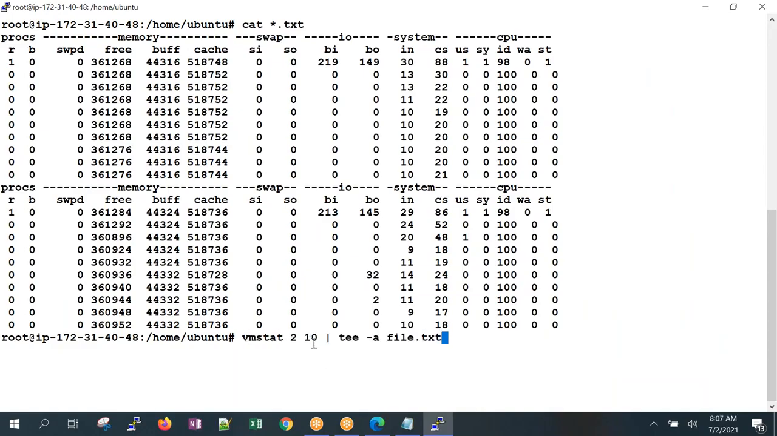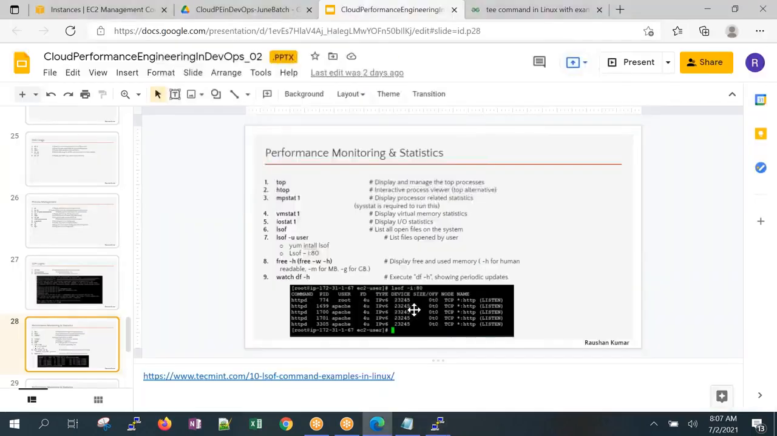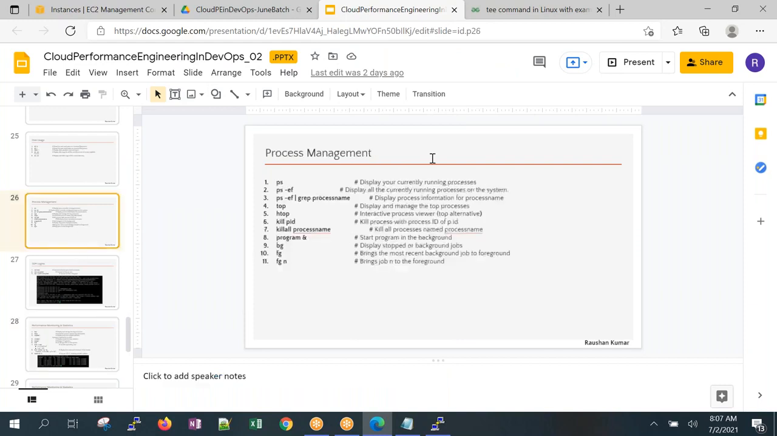What did I do? You can write whatever you want to display, whatever top command, tf-it, whatever, and just tee it to a file, and hyphen a will append it. So let me just copy this and put it here so that you don't miss it. You guys can recollect this whenever you see this next time. Very useful.